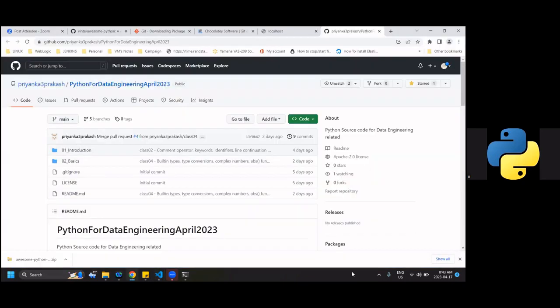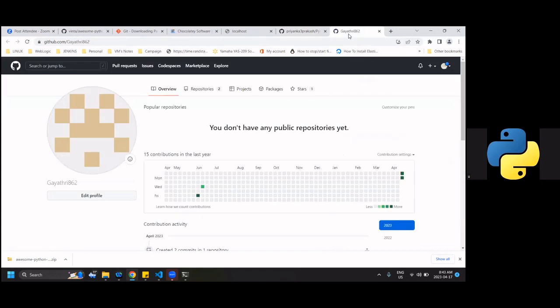But I would recommend you all to do it in Codespaces itself rather than locally. The reason is simple. They are offering a free version, so you can make use of it. At the same time, there is one unique advantage. If I open your profile, for anyone who is working on Git, there will be some kind of marks, meaning how much activity you have done.